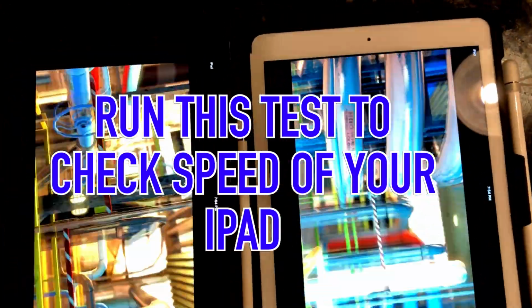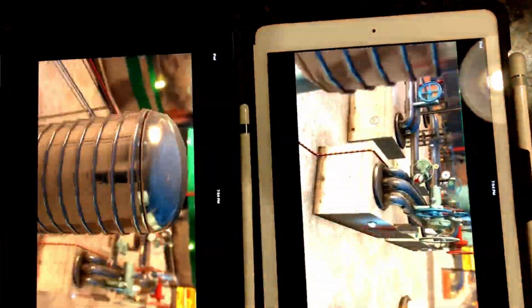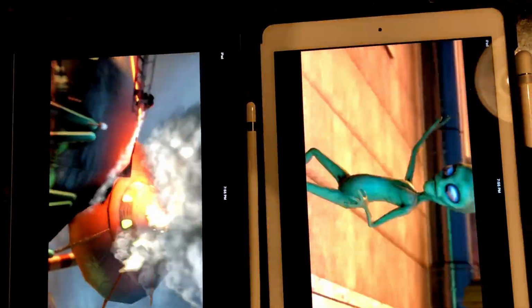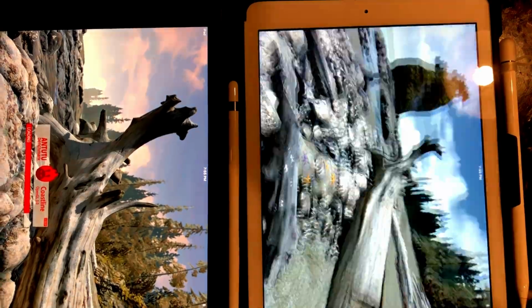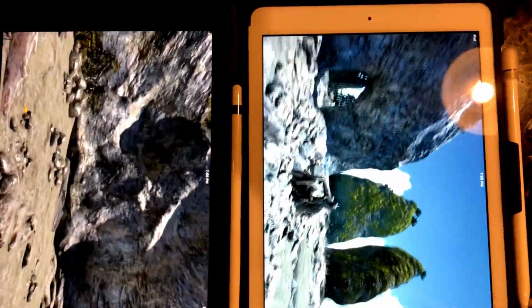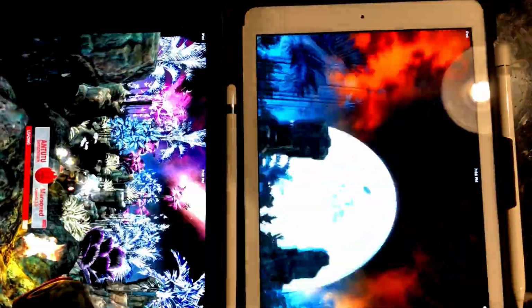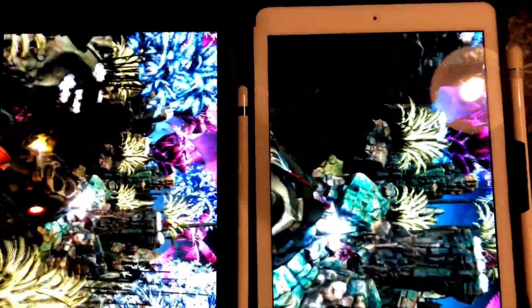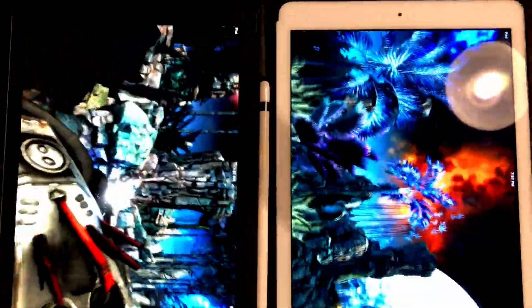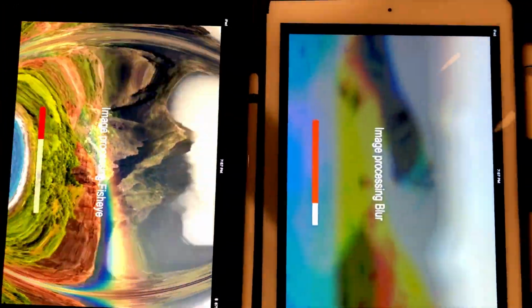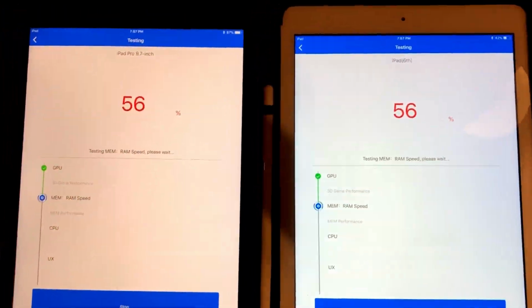Okay guys, so we'll begin the test, and what AnTuTu does is that it runs a lot of graphics. So on both of the iPads, you'll see that they are running graphics. If you note properly, you will see that the iPad Pro actually is working way faster. It recognizes textures and layers way faster than the iPad does. So I think from a graphics perspective, the iPad 6th generation doesn't do a better job than the iPad Pro 9.7. The glitches can be noticed if you download the AnTuTu benchmark test software and check it out for yourself.